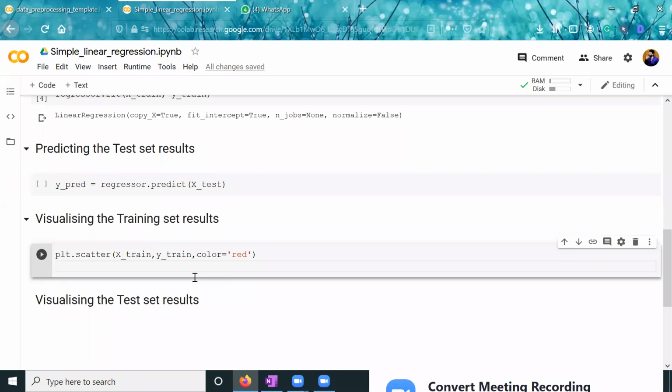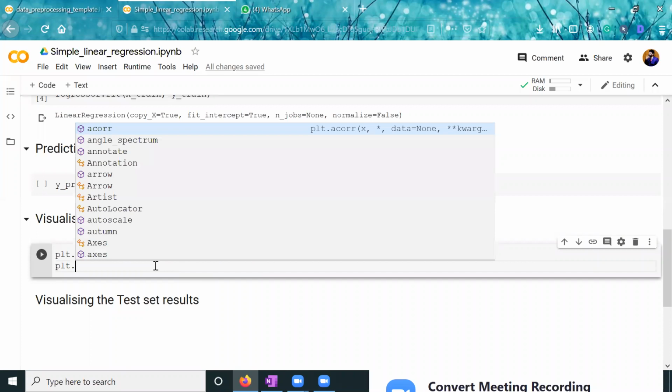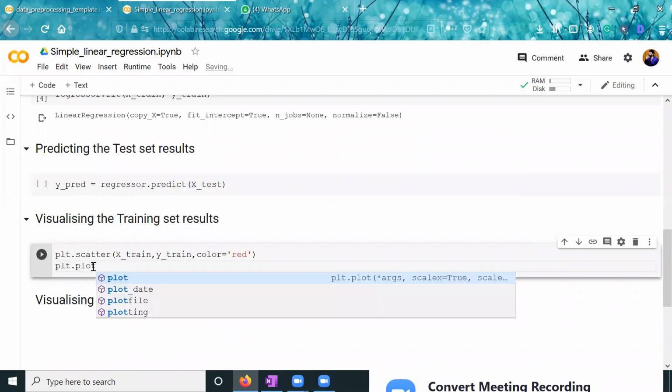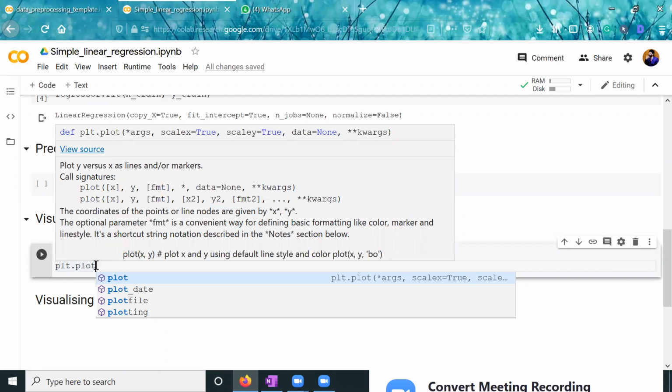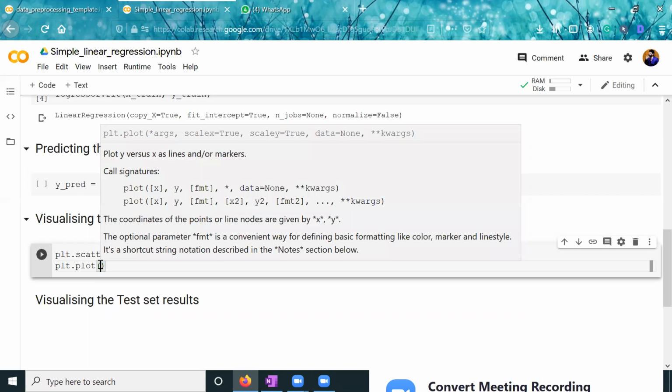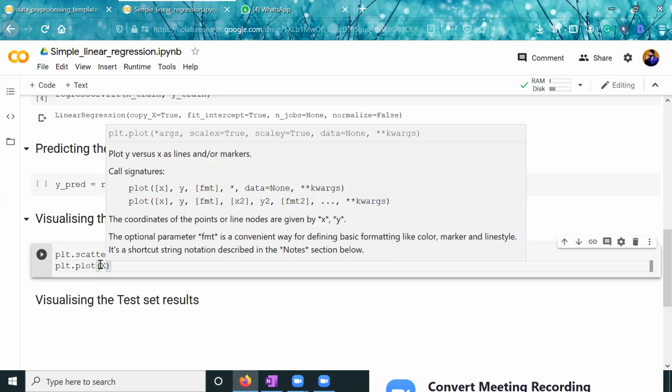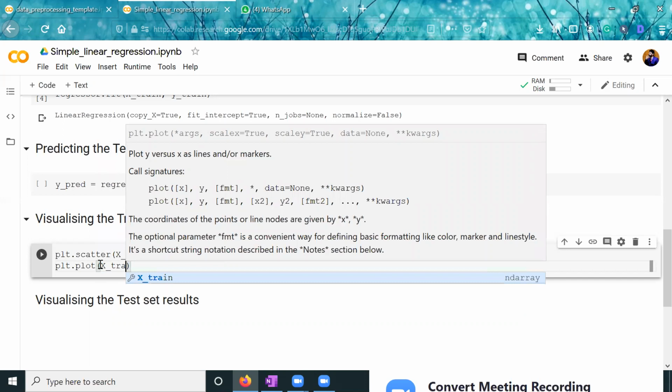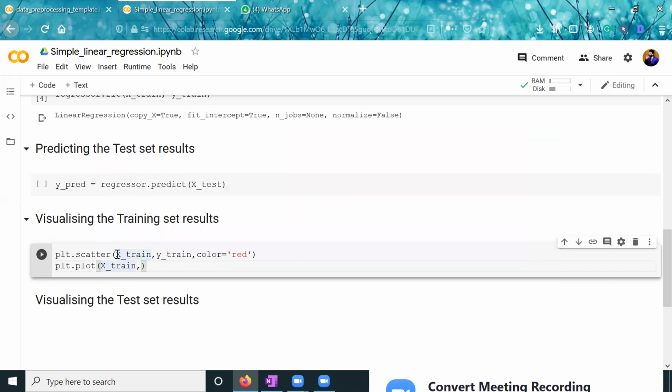Now we will be utilizing another function, which is plt.plot. This plt.plot represents the line of best fit. It is automatically doing the ordinary least squares method. I'll explain this particular line when I show you the visualization part. So, guys, I'll be using again the train. You can also take it from here. So x train comma, I'll be using regressor.predict.